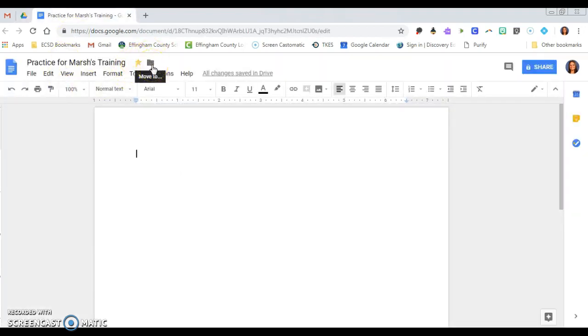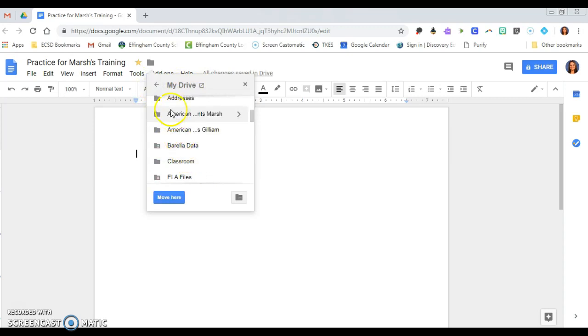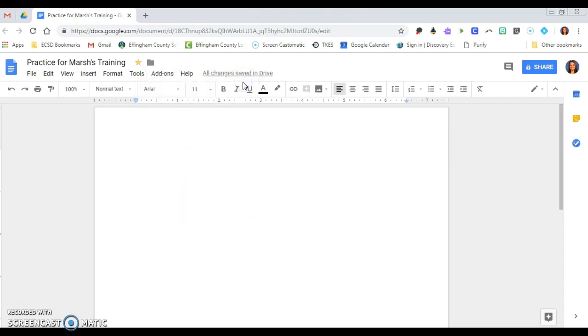You can also move it to a certain folder if you have not already done so, like I showed you in the beginning. When you click that, it allows you to move folders. It shows you your whole drive. If you change your mind, click X. So first I'm just going to show you the basics, and this is just like Microsoft Word usually is.